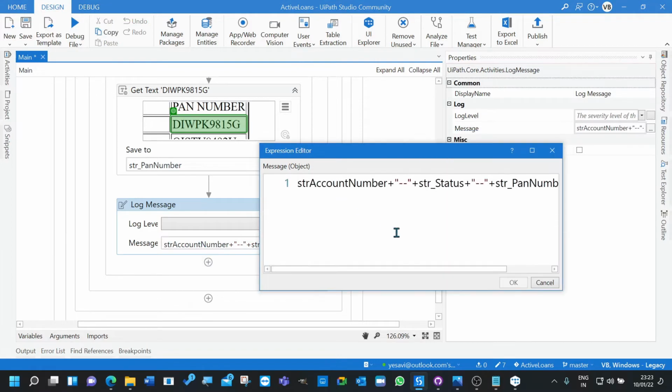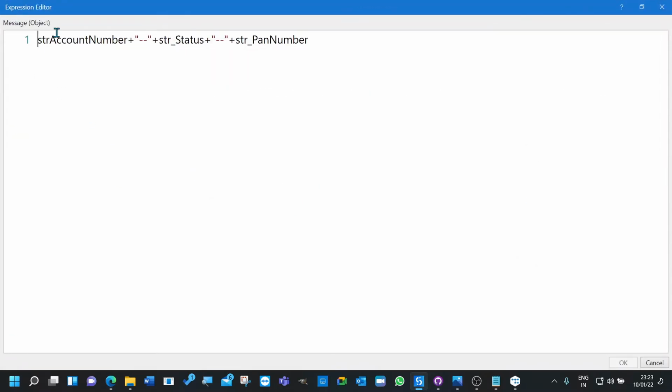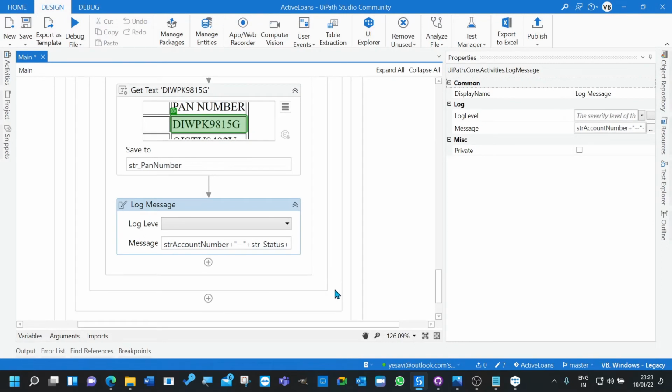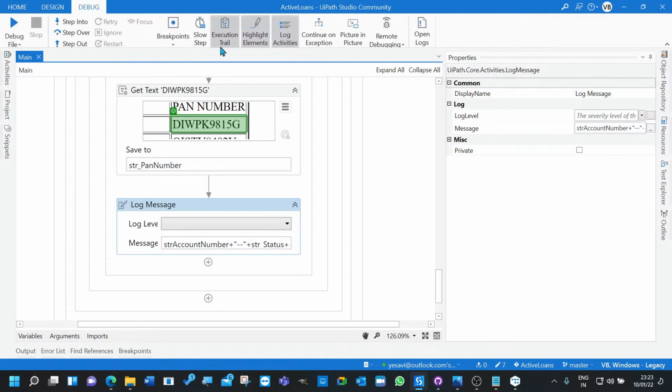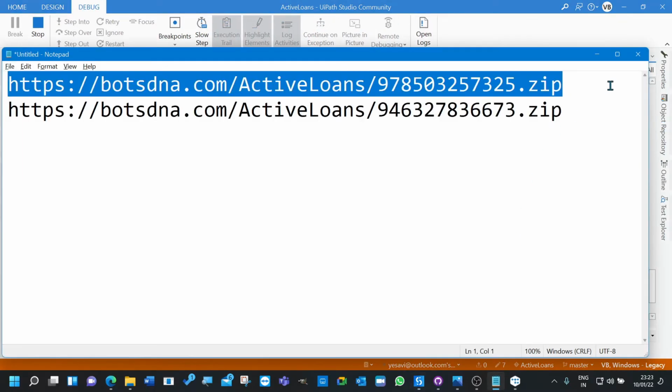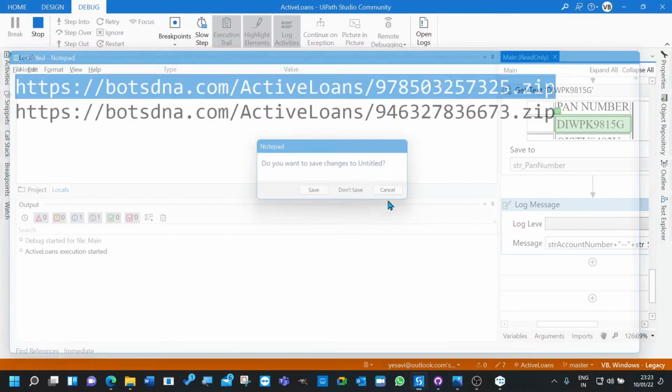Control Shift T. So again, a quick explanation. First, we are getting the account number from the Excel, the status that it extracted, and the PAN number. Let's hit OK. Let's debug and see if we get the correct values. For us to understand it properly, I am enabling highlight elements here. Let's hit debug. Let's close this.